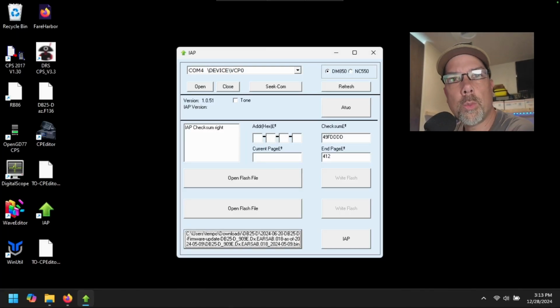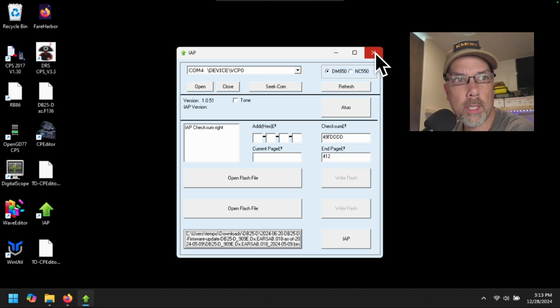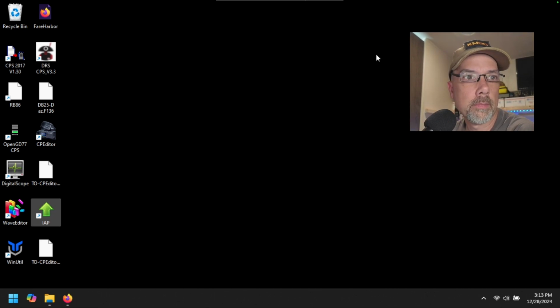And now that we're all finished with the firmware update, we can just go ahead and exit out of this program. There's an X up here in the corner. And we're done. This is actually a relatively simple, relatively straightforward firmware update. There's only a couple of gotchas. One is that the program runs really slow, and the other one is possibly getting those COM port drivers installed. So if it doesn't show up when you hit the Seek COM button, then look at that link in the description down below, and that will take care of it for you.